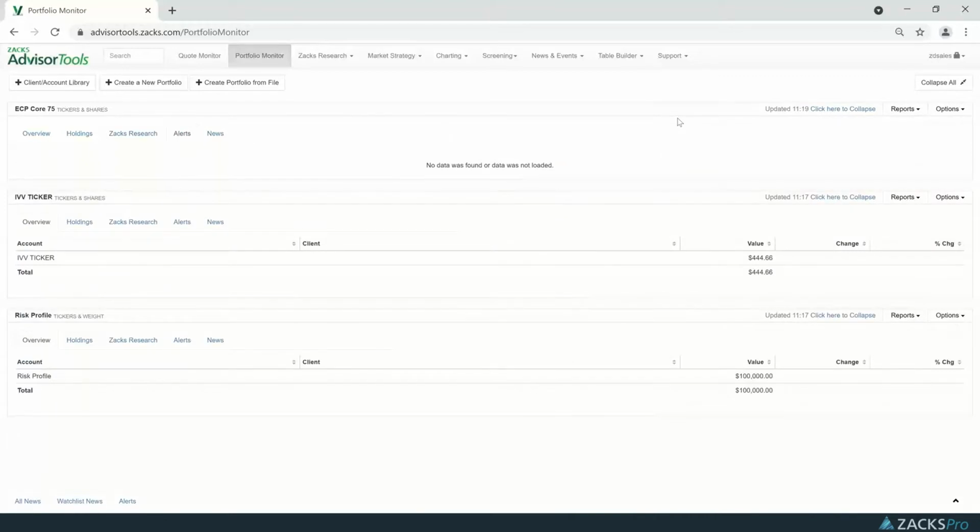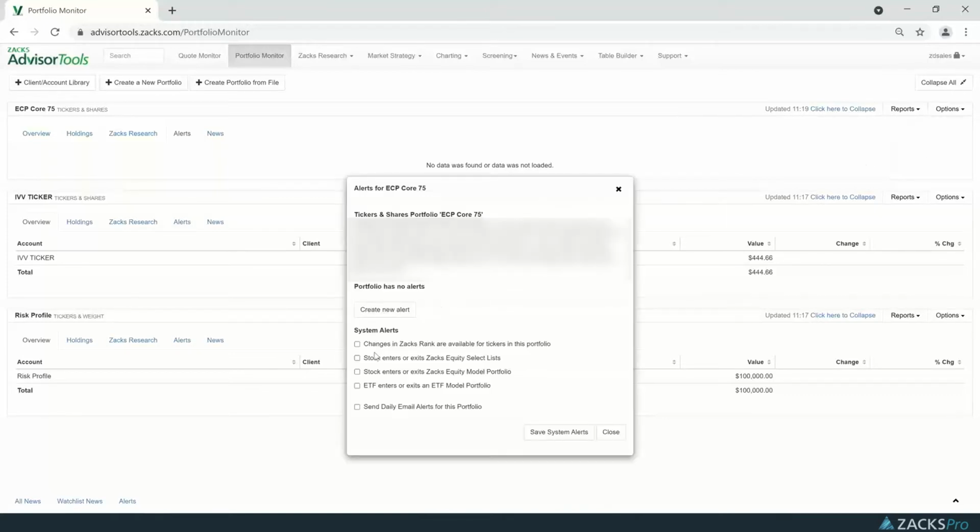So alerts are great. You can create a group of portfolios. You can create a client. You can look at individual accounts, models, prospects, whatever you want to look at. You can set alerts. So some of the alert options that we'll talk about quickly here is we do create edit alerts. You can say, I want an alert whenever there's a Zacks change for something in the portfolio, Zacks rank change. You can click on that and you'll get an alert for that.